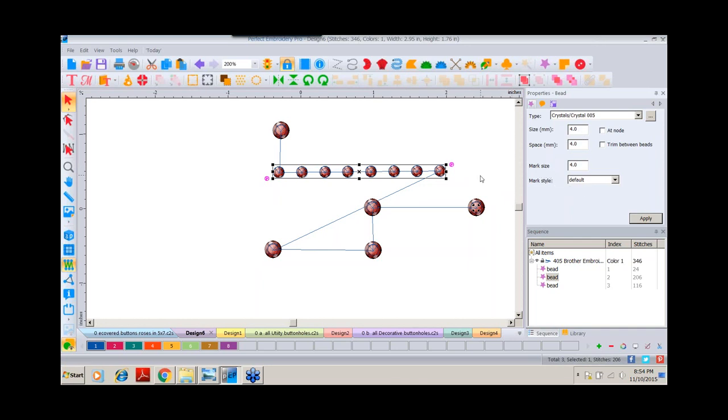The mark size is the size of that circle itself. Well, for me, if I have my crystal at 4 millimeter, I don't really want my mark size at 4 because I don't want any of that thread to show. So I'll probably back that down to a 2.5 and apply it. And the marking now is smaller than the head of the crystal, which is logical to me.